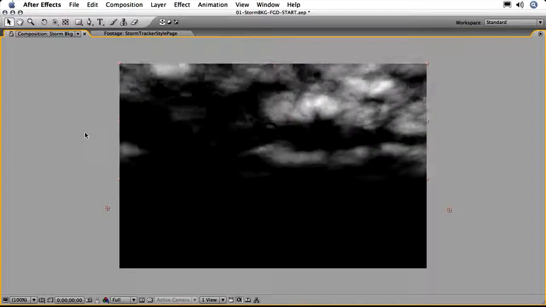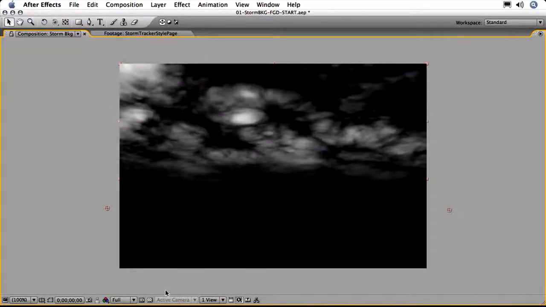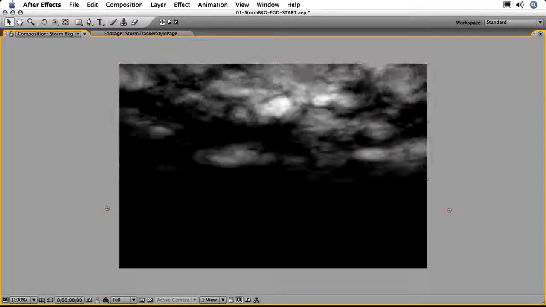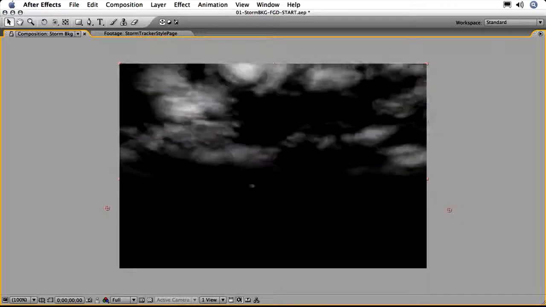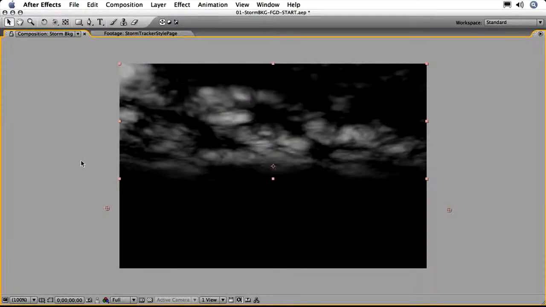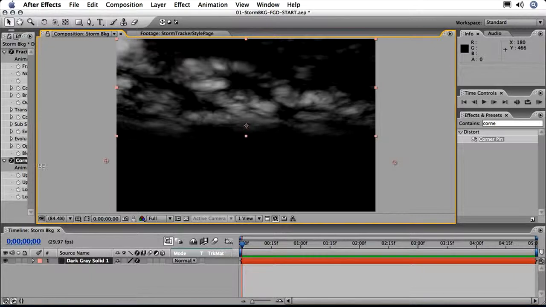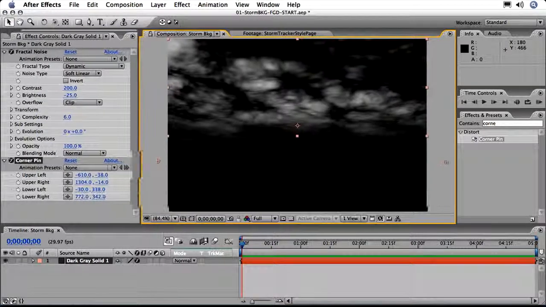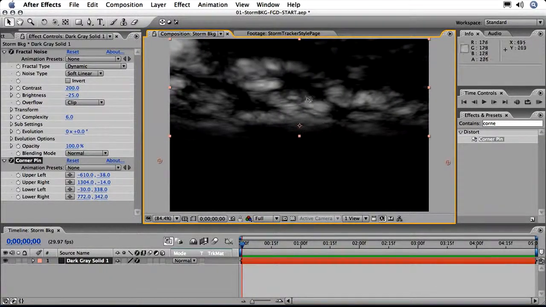Okay. So now we have our nice RAM preview, and you can see we have our rolling clouds going through. They're going off into the distance because of the corner pin, and that's giving us a nice three-dimensional feel for these clouds. Let's get out of this by clicking on the tilde key again. I'm going to stretch this out a little bit so I can see my effects again. And now we're going to colorize this layer.